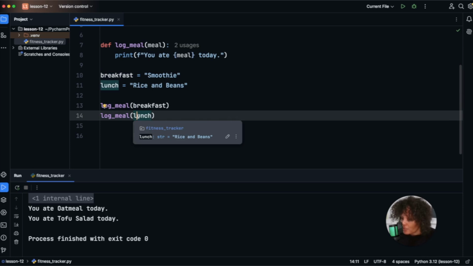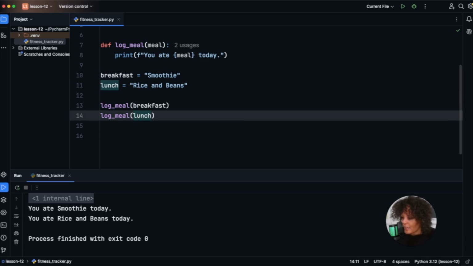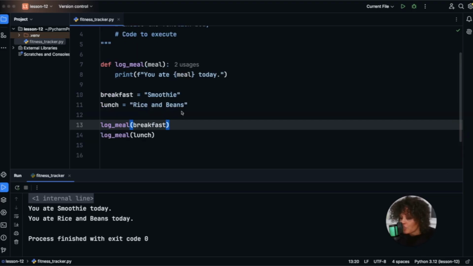So let me go ahead and run this code. And you can see you ate smoothie today. That's not grammatically correct, but we're just going to leave it here. You get it. You ate rice and beans today. Honestly, the function doesn't care what the value is. It just takes the current value of the variable and uses it.